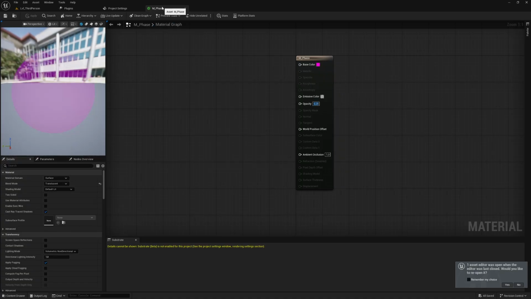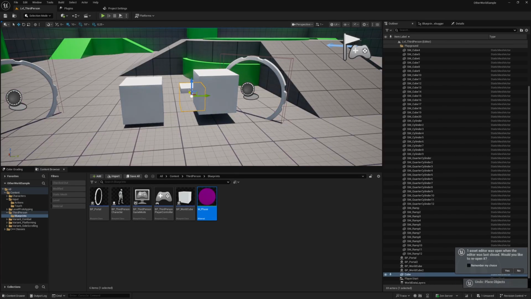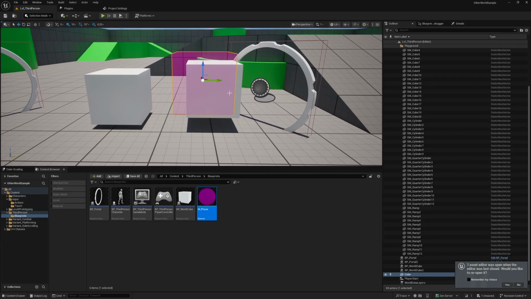And I'm just going to show what it looks like in the game. So I'm just going to add the cube here, and I'm going to add, oops, this one to the cube. It looks transparent as it should right now.